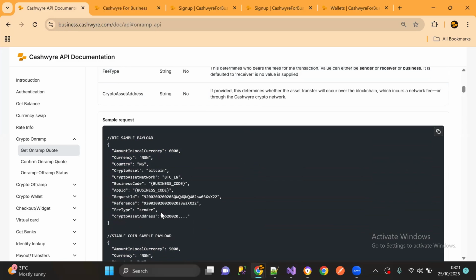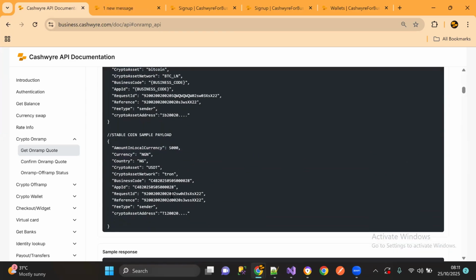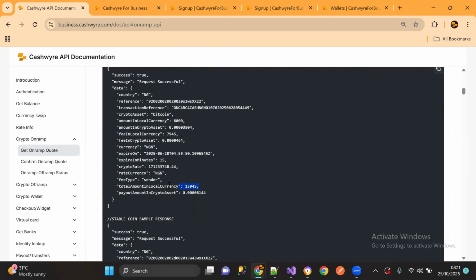So if the sender is the one paying the fee, what it means is the fee will be added. If the customer is doing a 5,000 Naira Onramp transaction, for instance, and the fee is 3,000 Naira, the sender paying means the total amount that the sender will need to pay for the transaction will now be 8,000 Naira, because the fee will be added to the Naira amount. But if the receiver is the one paying the fee, that 3,000 Naira, which is the fee, will be converted to cryptocurrency. You will see the fee in cryptocurrency stated here.